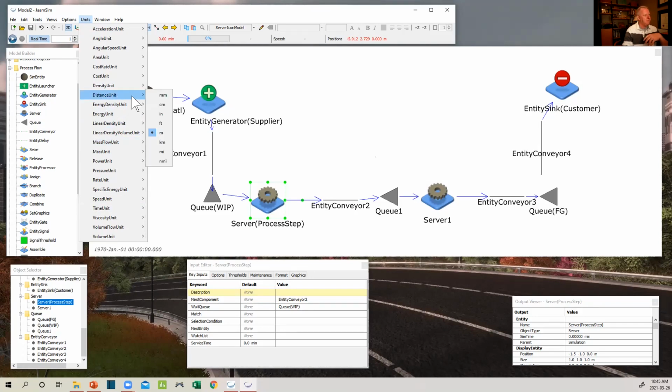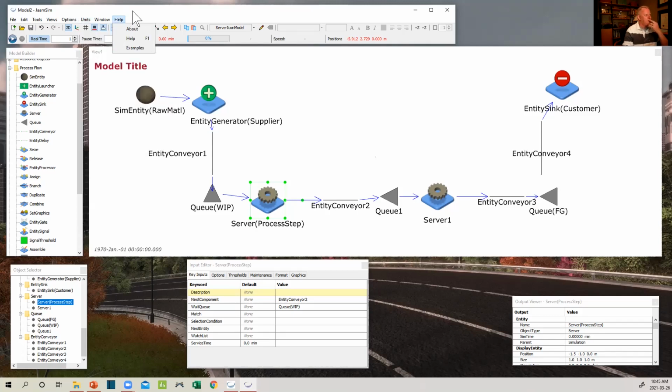I guess distance unit, if you really care, you could set it up like it's set as meters. To me, that's a good default. Okay. So now it recognizes that it's going to deal in minutes. So I'm going to make this very, very simple and say, well, I don't know, let's say this is a relatively quick process. It's going to take 2 minutes.